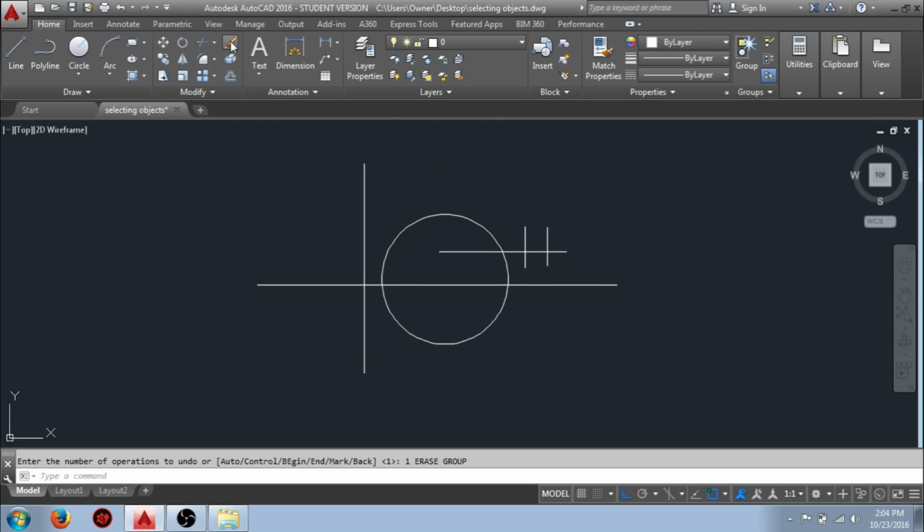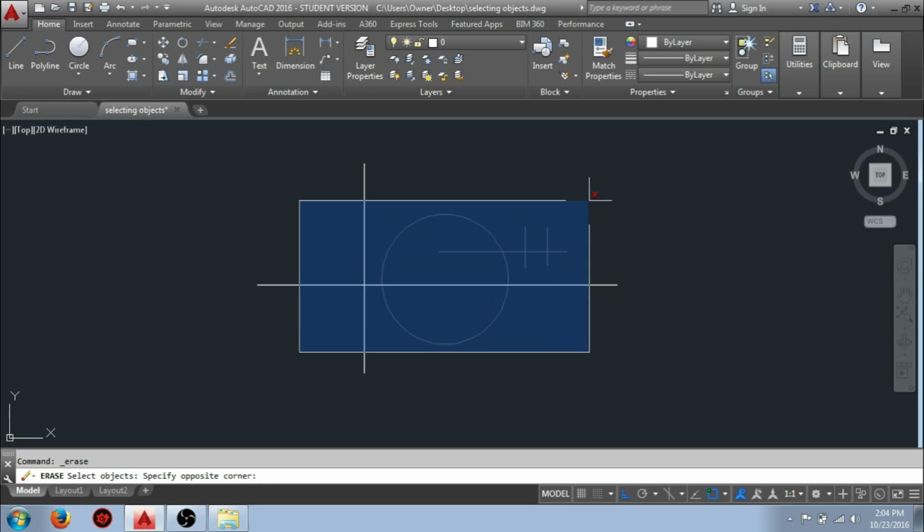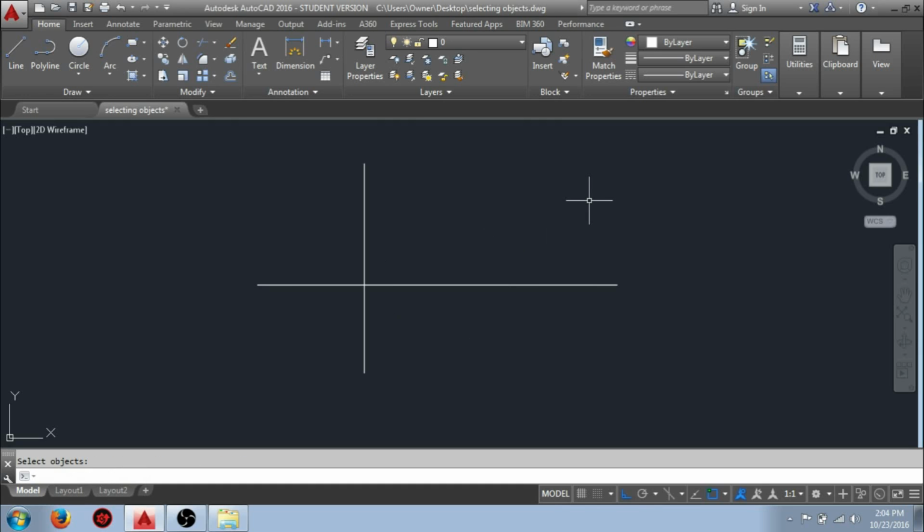And we'll look at this one more time with the right encompassing window. This time, not only the three line segments are encompassed in the window, you can see that the circle is also fully inside that window. So it selected the three lines, the circle, and then I performed the erase operation.